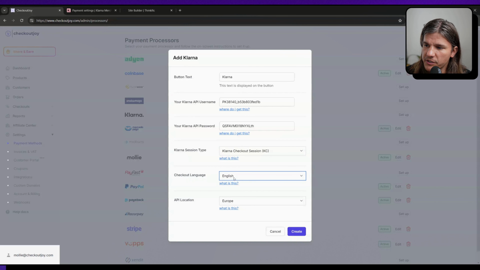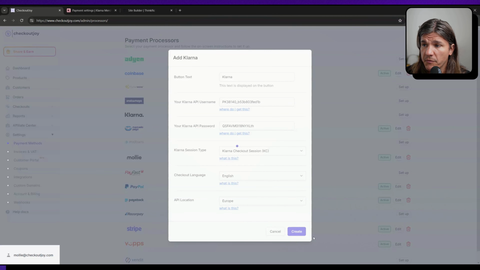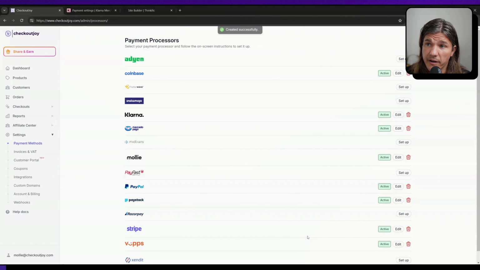Checkout language, of course, is where you can choose the language in which your Klarna UI displays to the user. By default, I'm going to leave it at English. And API location, this is where your Klarna account is. It's either in North America, Europe, or Oceania, which is Australia. This is a European account, so I'm going to leave it at Europe, and there we go. Okay, so now your Klarna account is connected successfully to CheckoutJoy, and we can go on to the next step.